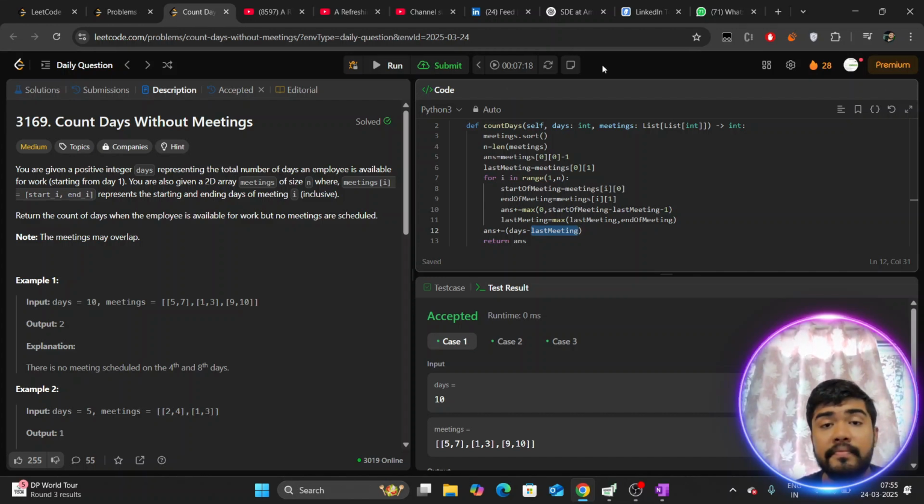As simple as that. And now we are iterating with I in range 1 to n, because we have already done processing from index 0. We have done the processing, and we have stored our last meeting day, which is the last meeting day we have encountered, as meetings of 0 and 1. So now we just extracted the start of meetings and end of meetings, that is, meetings of I and 0, meetings of I and 1.